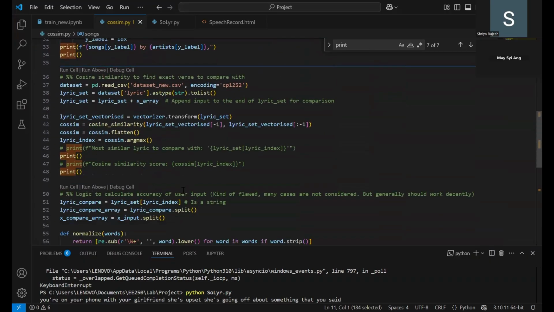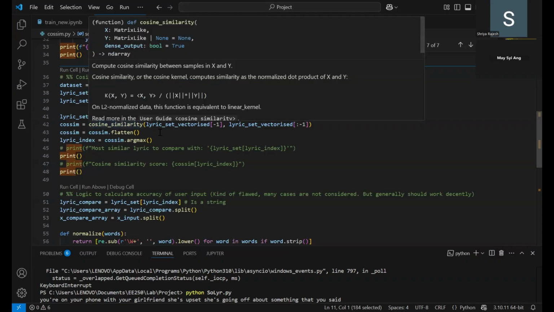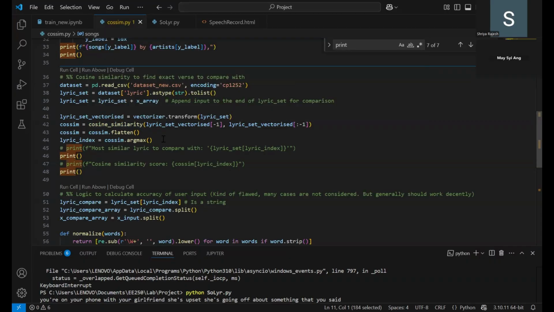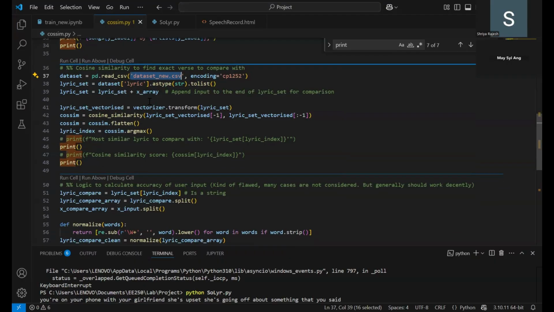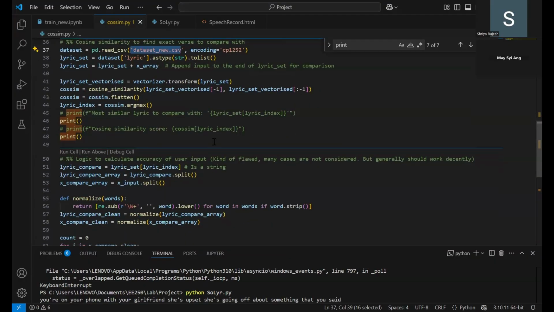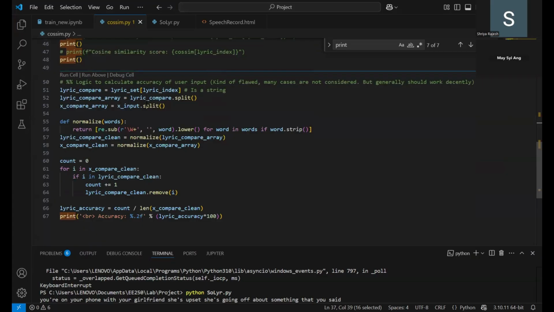Afterwards, because we also want to check the accuracy of the lyrics that the person is singing instead of just identifying the song, we also do cosine similarity. What this does is it simply uses this cosine similarity function to find which is the data entry from our dataset underscore new.csv file, which you will have on hand as well to refer to, that is the most similar. From there we'll pull that entry out and do a logic comparison to calculate the exact accuracy.